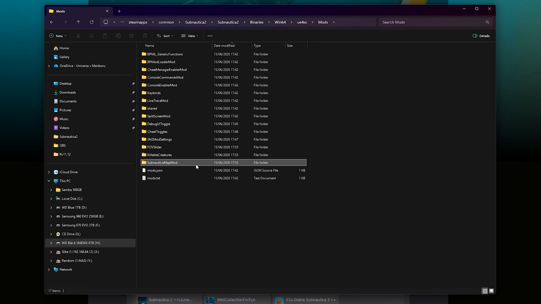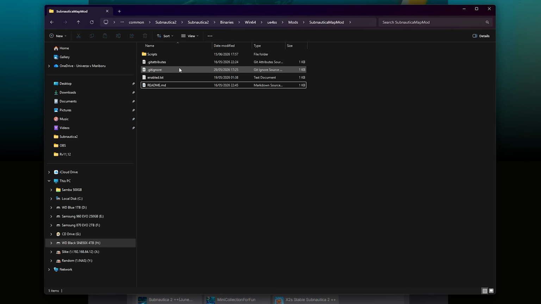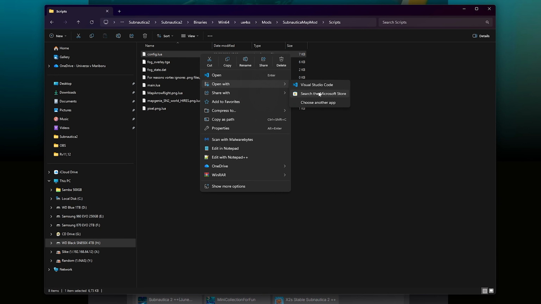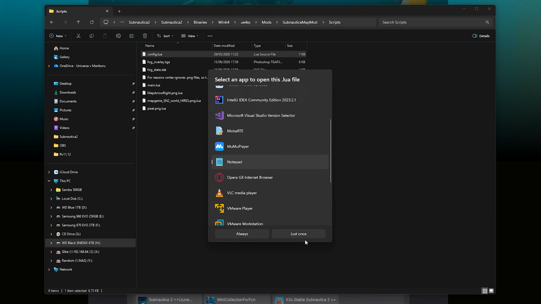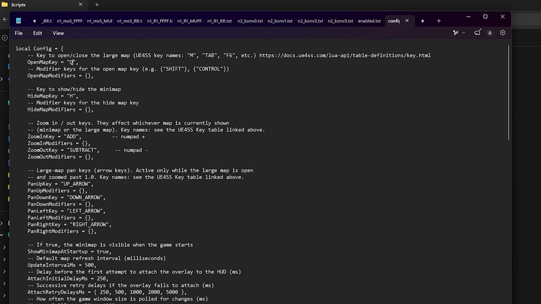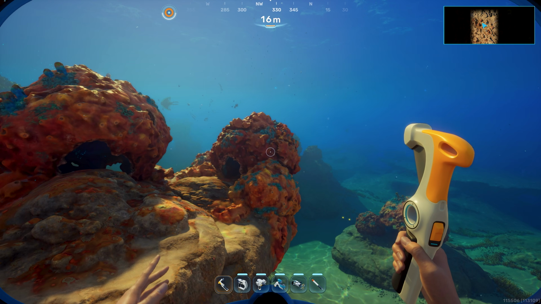Mods like Simple Minimap can also be customized. Find them in our UE4SS mods folder, where you'll usually find some kind of config file. We can open it with a simple text editor like Notepad. Here, I'll just change the Open Map key setting to, let's say, the Q button, then save the file. And just like that, you've changed a keybind for one of your mods.